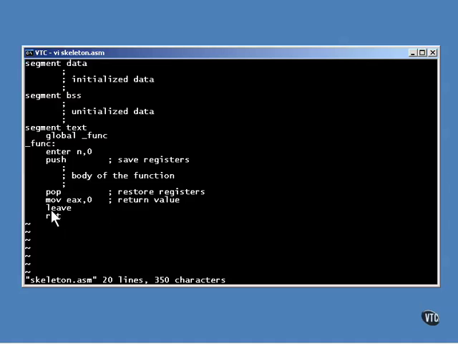Then comes the leave instruction. It does the inverse of the enter instruction by removing the local workspace from the stack and restoring the original context. Then the last thing to be done is to return to the caller.